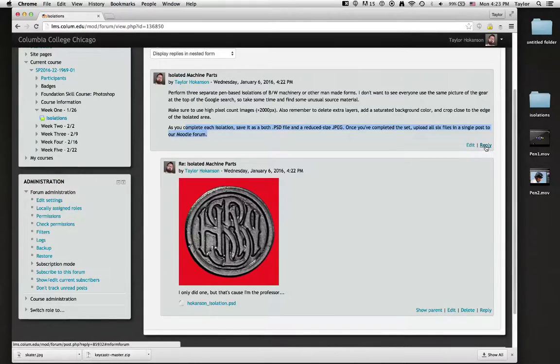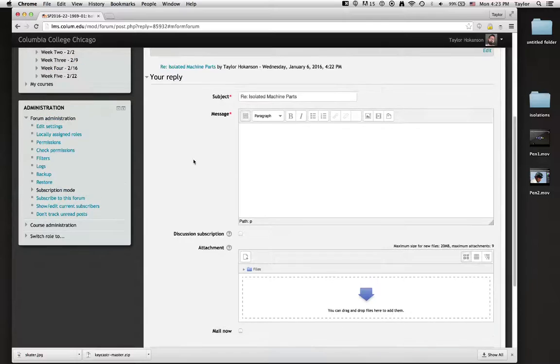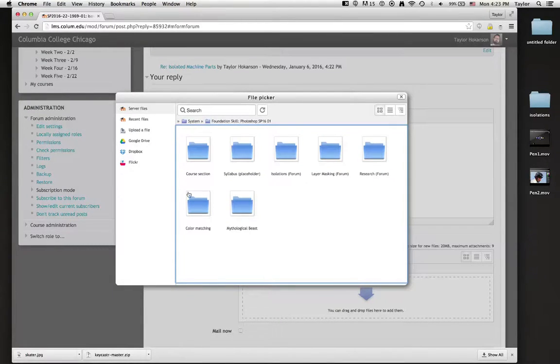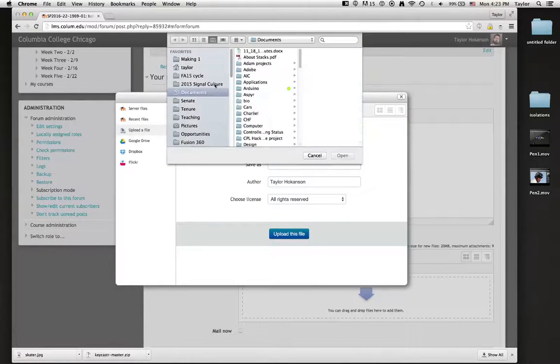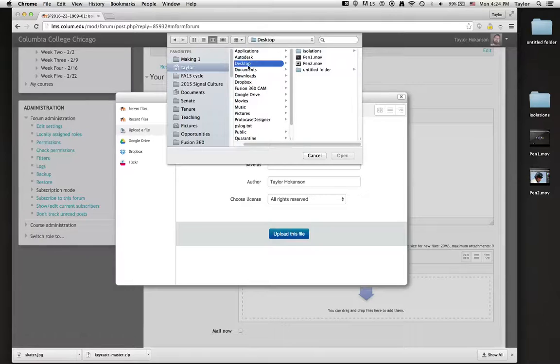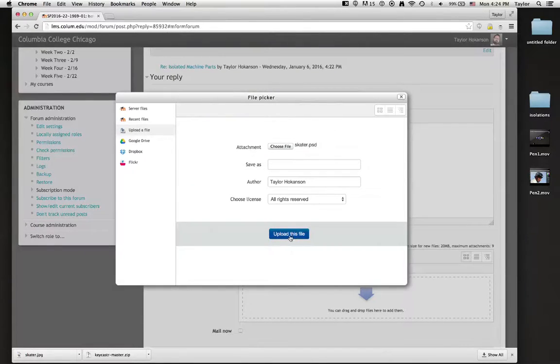So to upload something, I'm going to hit Reply. And there's actually 2 different ways to upload images here. So one is in the body of the message, and the other one is as an attachment. Since PSDs or Photoshop documents can't be previewed in Moodle, we're going to upload them as attachments. So I click here, go to Upload File, and choose. And now I can navigate to the desktop, Isolations, Skater.psd, and Upload. Open and Upload.